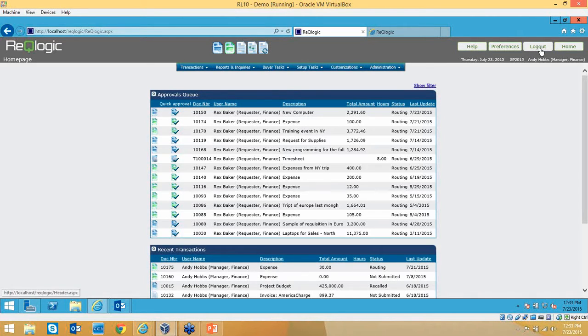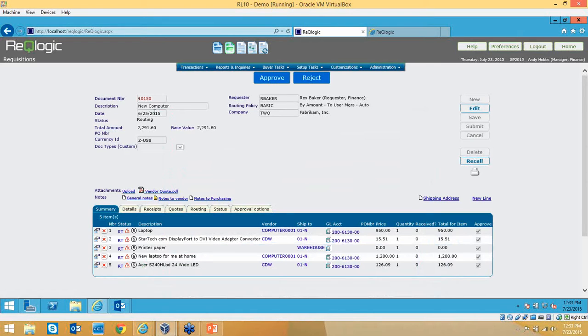Rex Baker, actually, I'm not seeing that particular one there, but let's look at another one. Might not have submitted it correctly. So here is a transaction where I've set it up to approve all or reject all. The other way you can set up your approvals is that the manager can approve or reject individual lines. So in this particular case, okay, so this is my requisition. It's been set up to approve or reject as a whole.